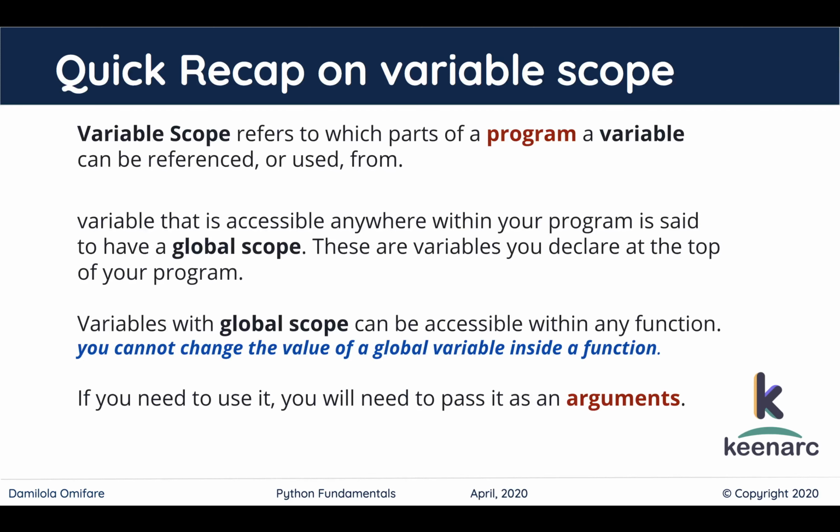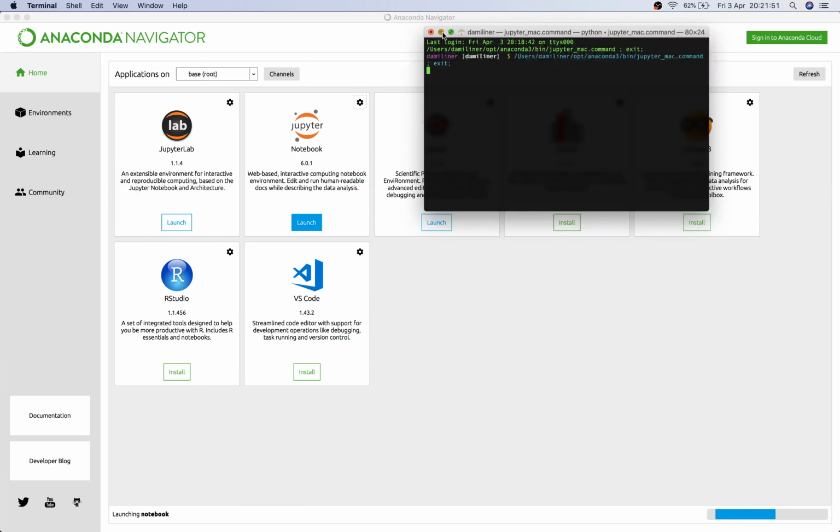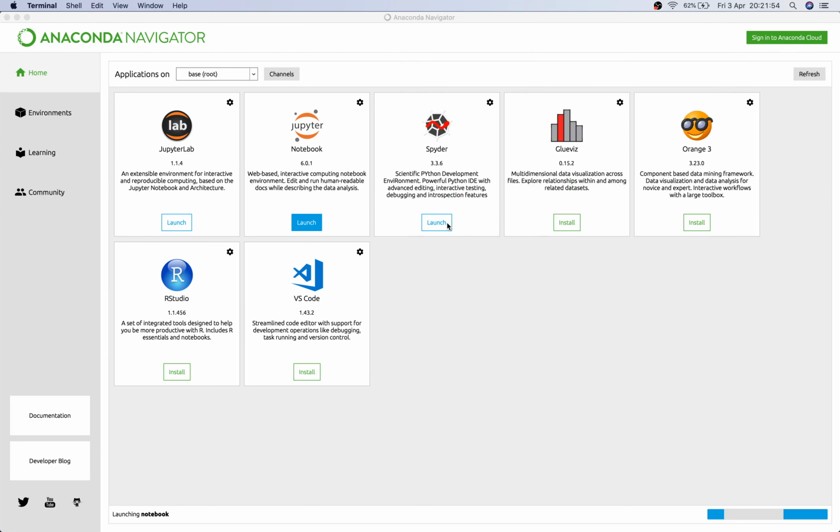So variable scopes refer to where the variables are being referenced in the program. We have different kinds of scope. We have the global scope and the local scope. Oh, there we go. So I'm just going to launch Jupyter. I could minimize this, then we're going to get a browser. So there we go.